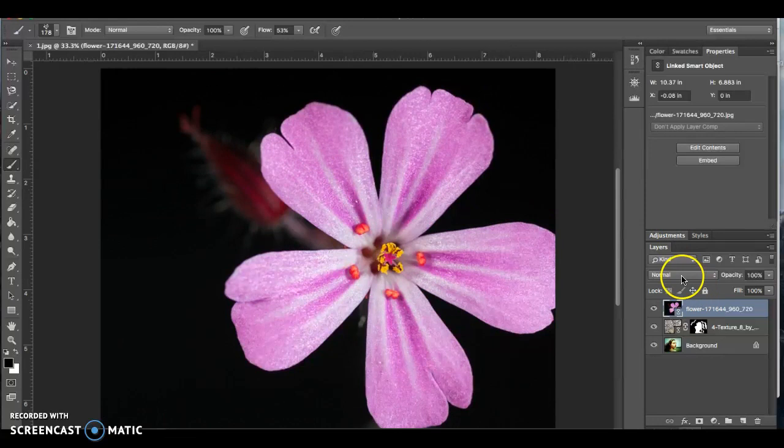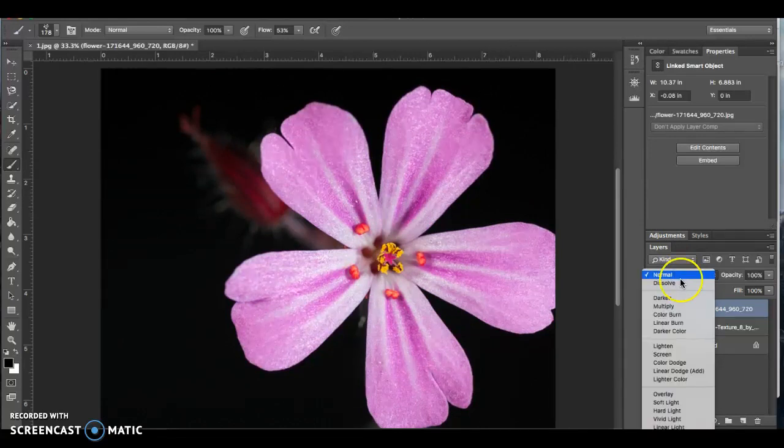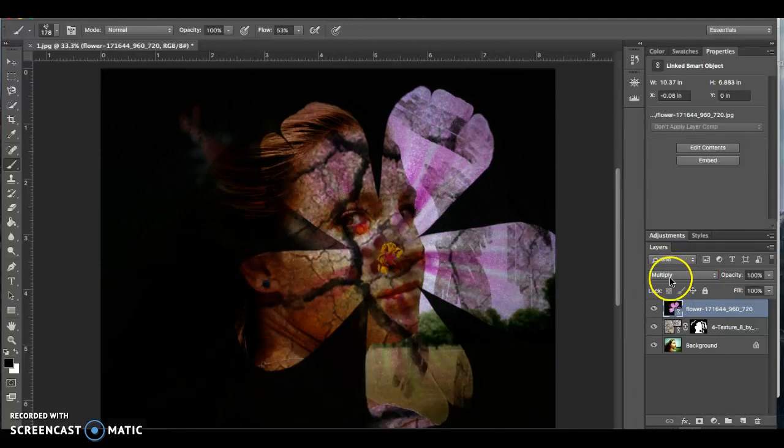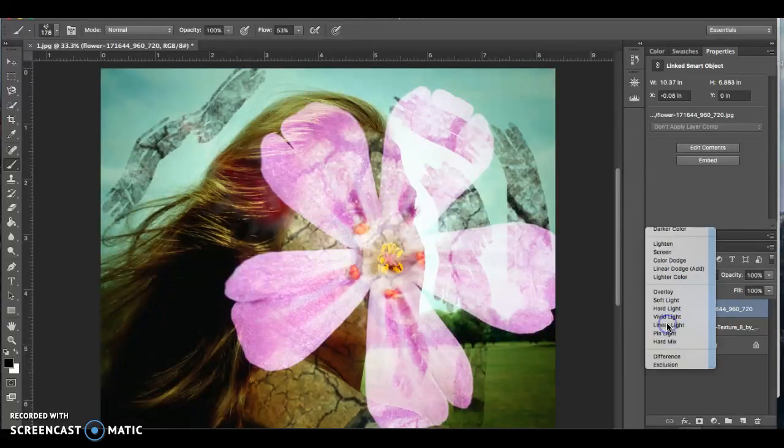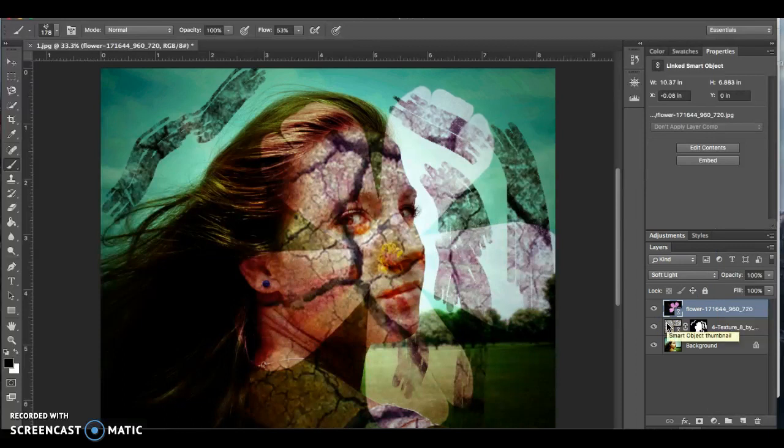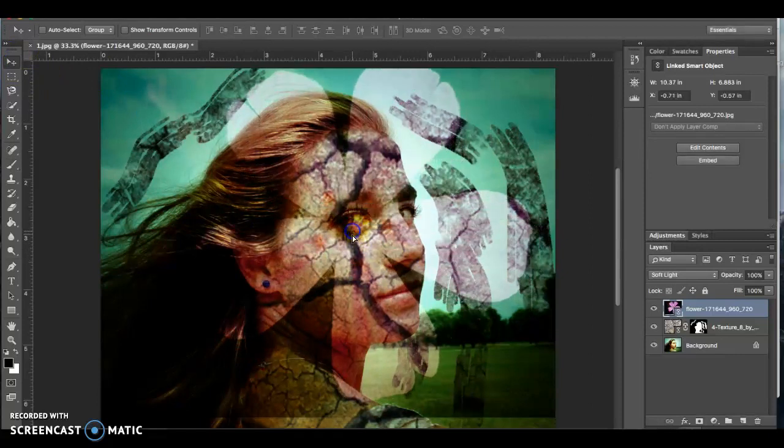Again, I'm going to play around with the setting. Instead of having it set to normal, I might choose multiply or screen, color dodge. There's a lot of different settings that you can work with. See what works the best for your image, what makes it look the most interesting. So play around with where you have your textures and what settings you have them set to. Play around with the opacity.